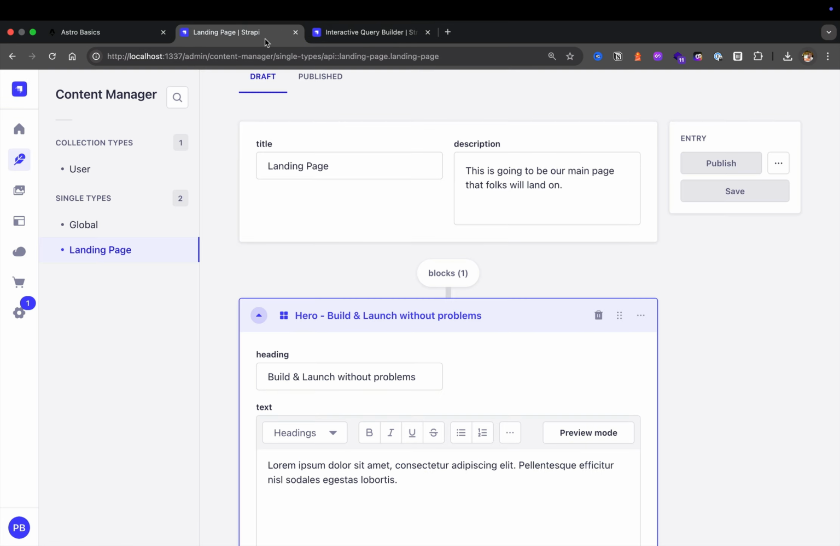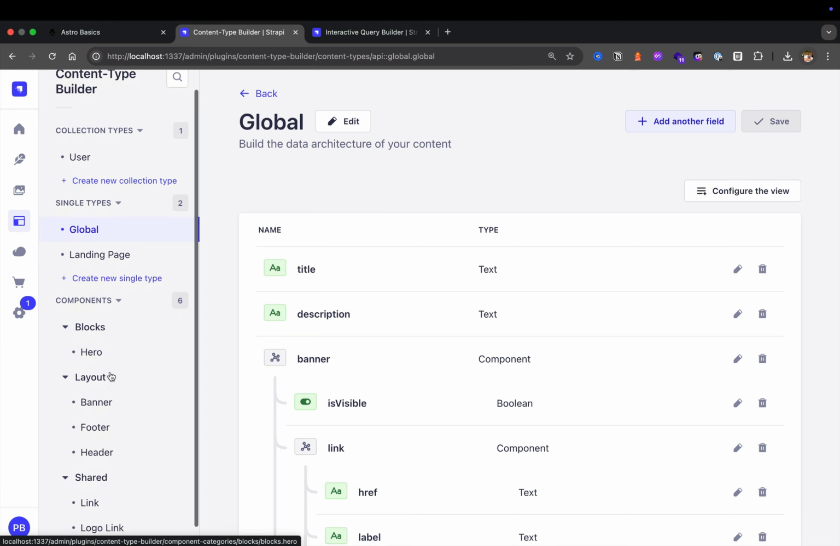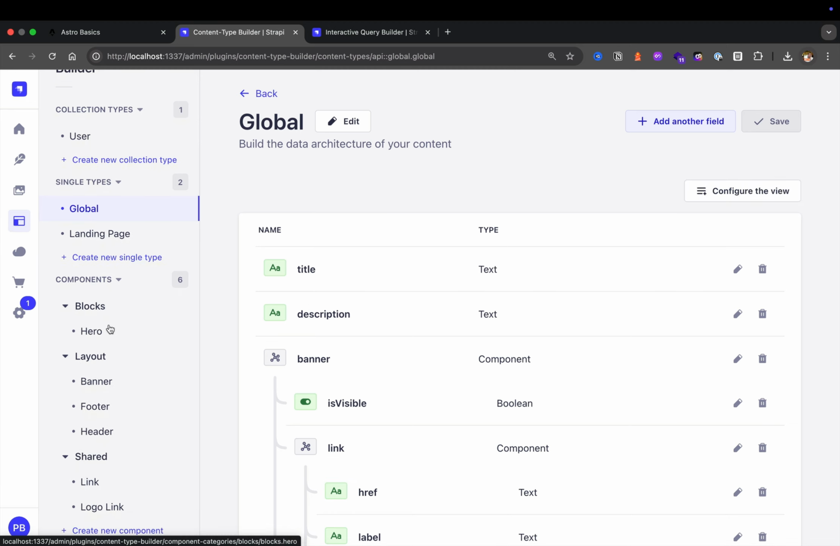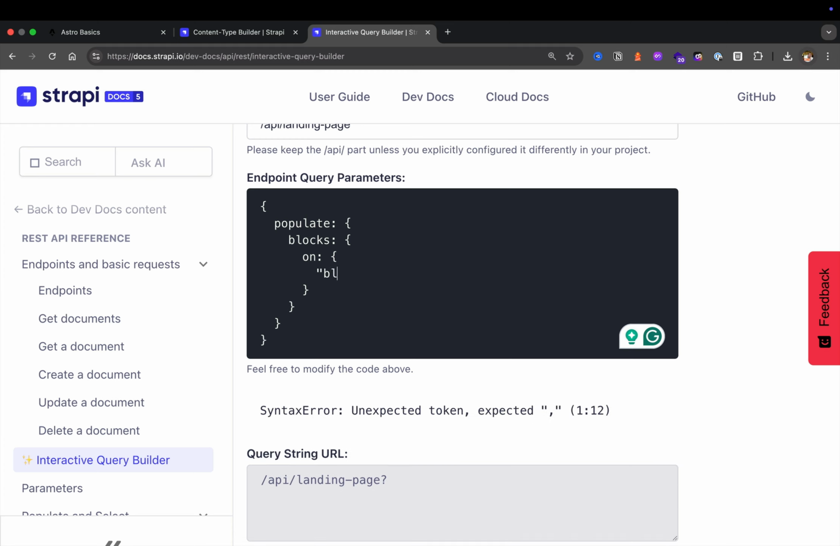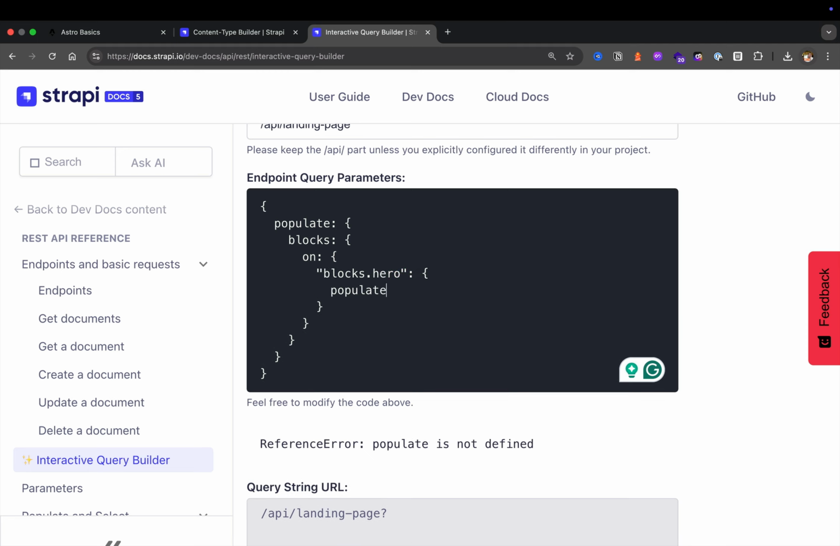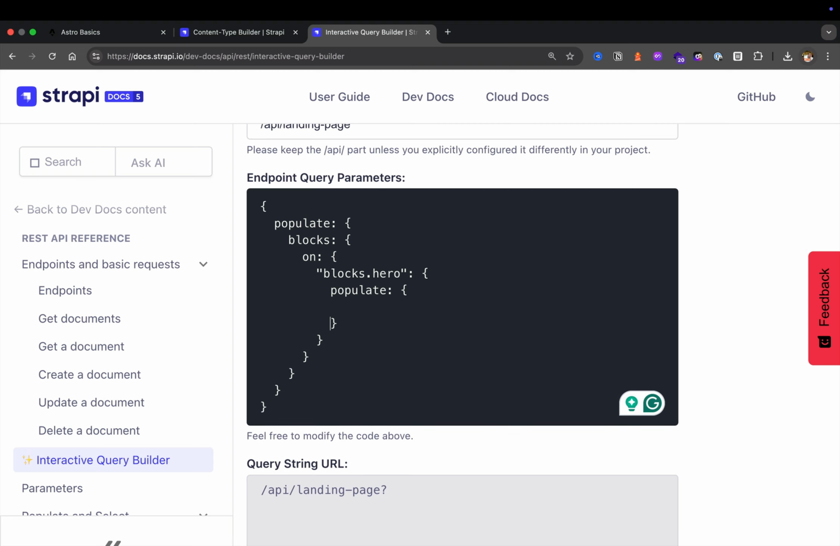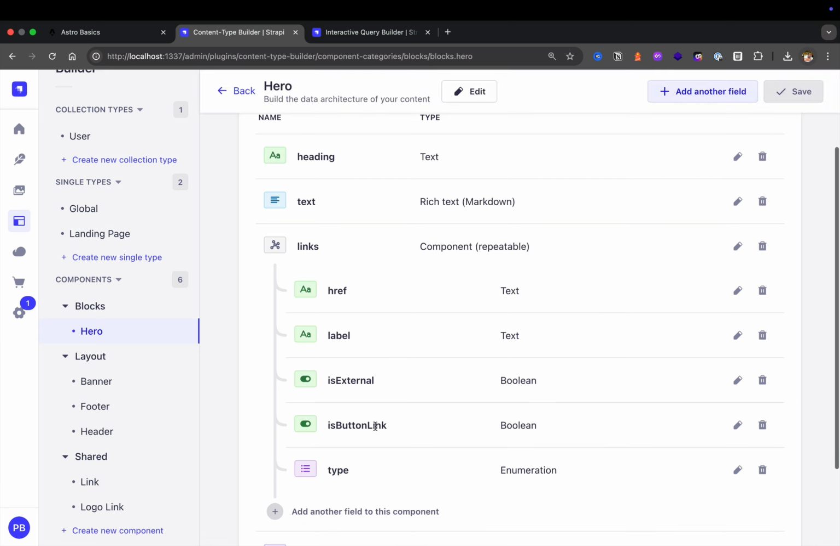For instance, if we take out our Strapi instance and our content type builder, the way you could get the name of the block that you want to populate is the name of the folder where it is and the name of the component. So here we're going to say blocks.hero. And now we're able to populate all the items within our hero section the same way we did in our previous examples. So let's take a look at our hero section component so we could talk through it.